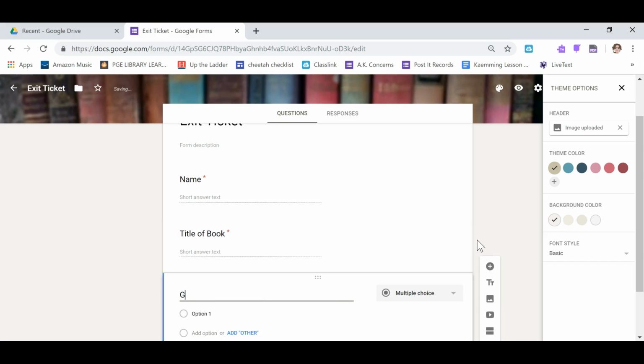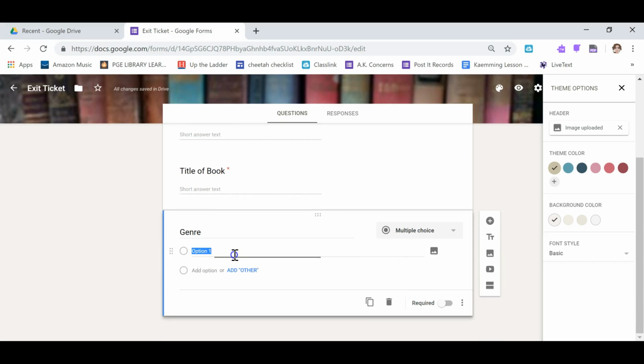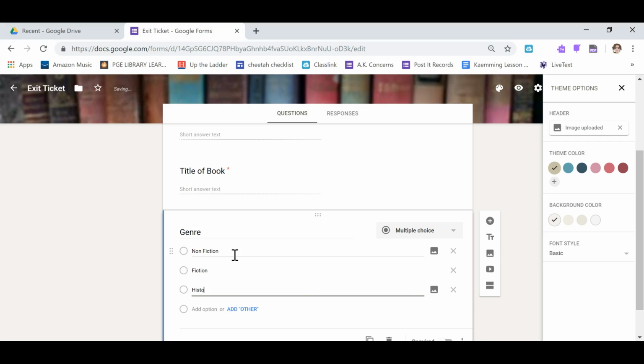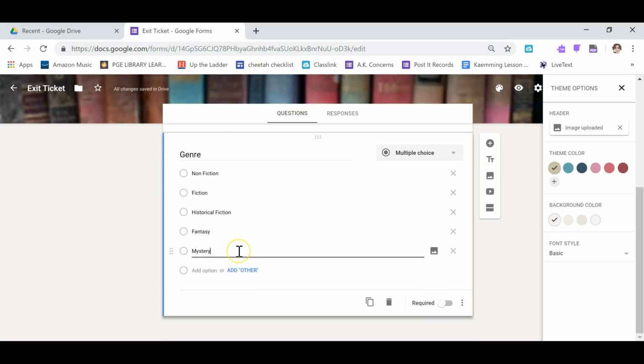And I'm also going to choose the genre of book. Well, actually, I'll just write genre. And here I want to do a multiple choice. So I'm going to give them a few options. I can do nonfiction, it helps if you spell correctly. I'm going to go ahead and click enter to go to the next one. Fiction, historical fiction. You can do fantasy, mystery, and you get the idea.